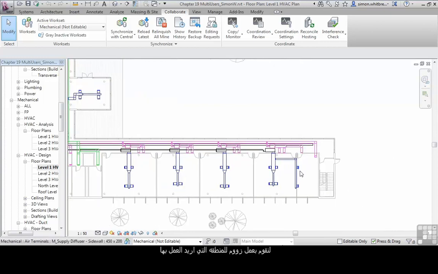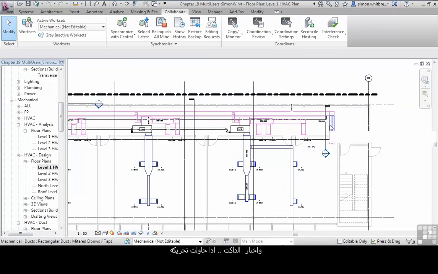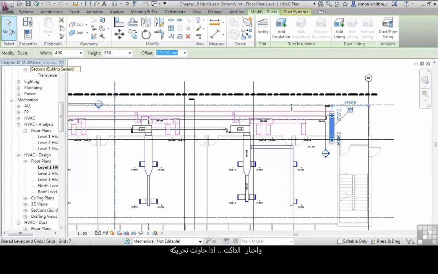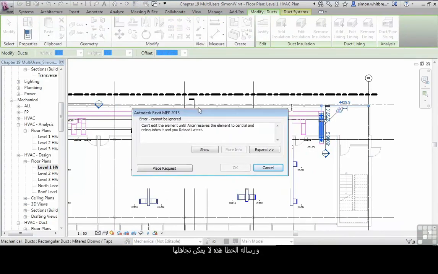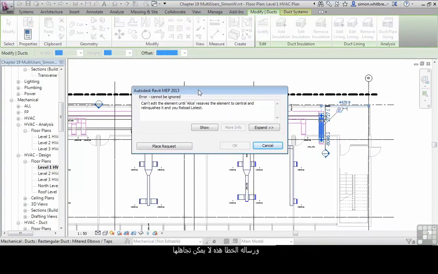I've been given the task of modifying parts of the HVAC layout. So I zoom into the area where I want to work and select one of the ducts. If I try and move it, I'll get a message, and this error message cannot be ignored. It says that I cannot edit the element until Alice resaves the element to Central and relinquishes it, and I reload to latest. So what do I want to do here?